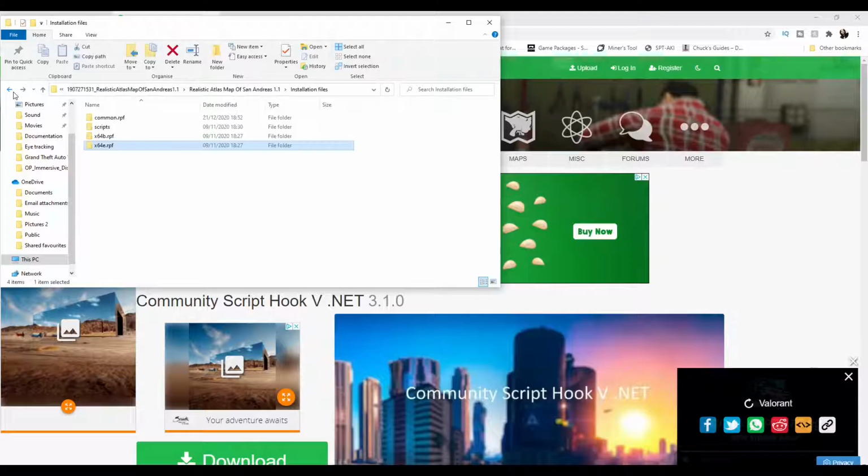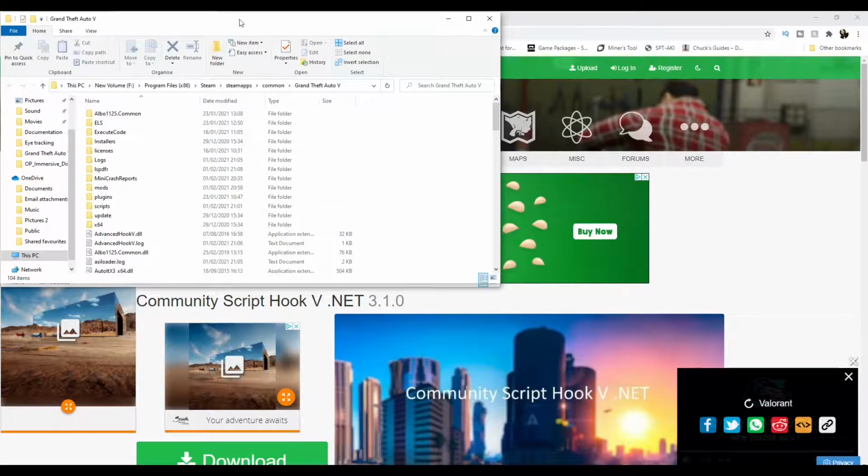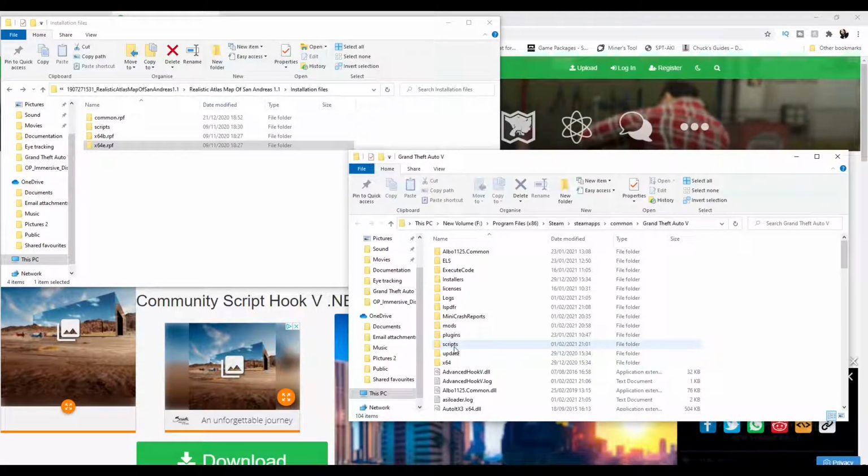Final is scripts. Scripts goes into your GTA 5 main directory. So you can see their scripts. Just click, drag into your main directory. And that is your realistic Atlas map part of it installed.